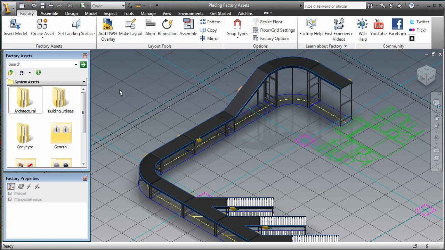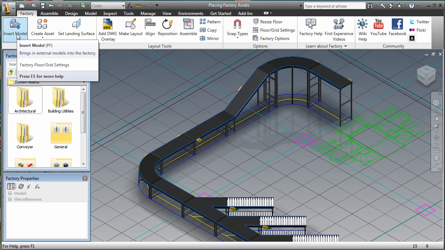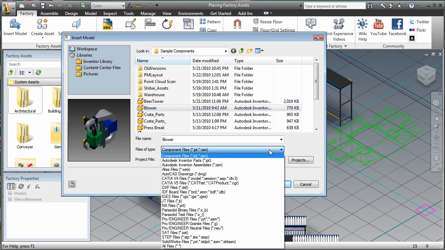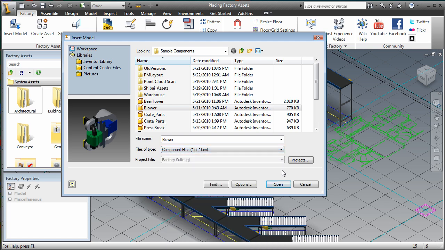Not all components you require exist in the factory asset library. Functionality also exists that allows you to insert your own components. This is done using the Insert Model command on the Factory tab. Once I've selected the Insert Model command, I simply navigate to the file I'd like to add to the layout. There are a variety of file types that can be selected, as you can see here.